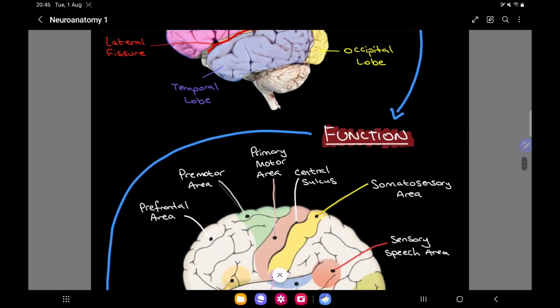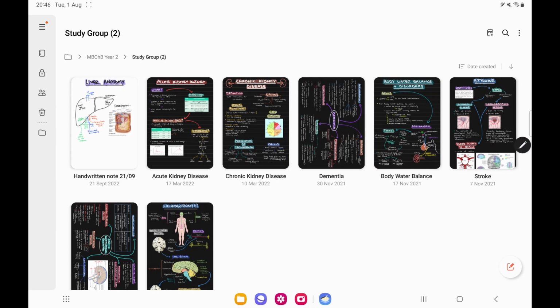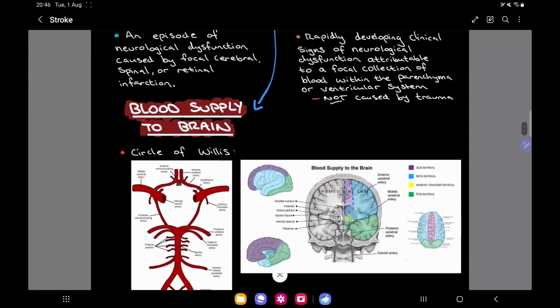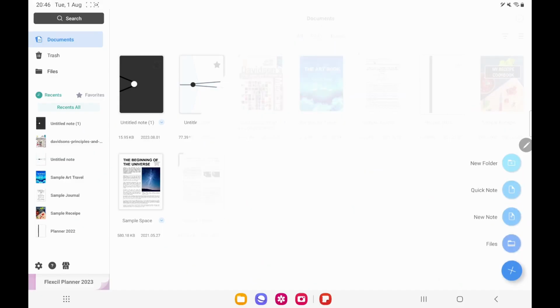You can produce really amazing pieces of artwork and pieces of notes that are aesthetically pleasing, but also useful at the same time, because who wants to look at a boring note, right? Alright, so let's talk a bit about Flexcil.